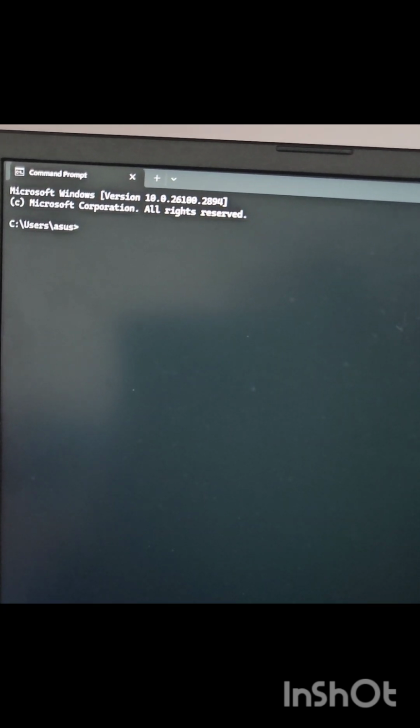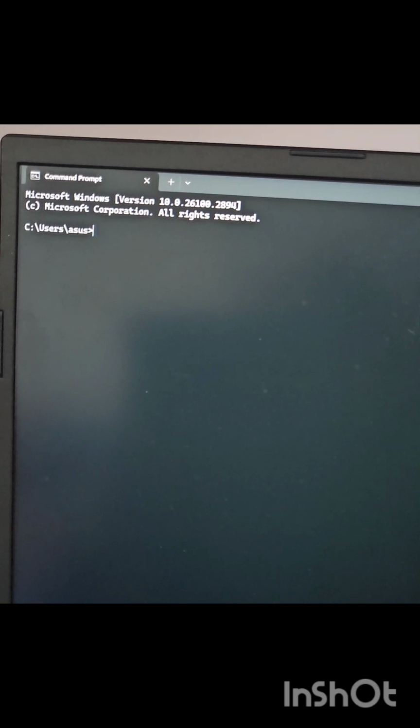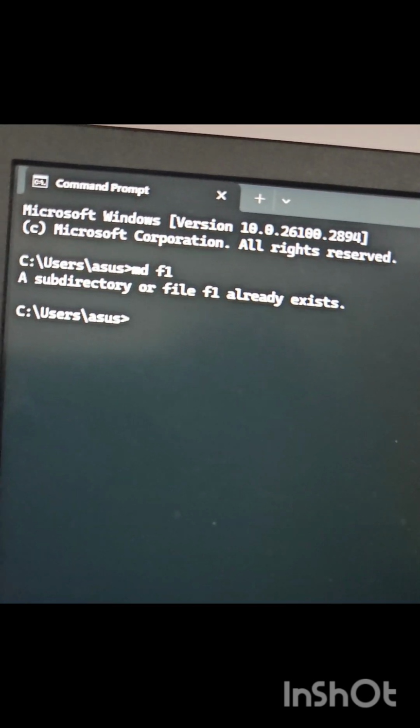Suppose I need to create one folder called F1 and another folder called F2. That folder will be created in C, and within C it will be in the folder users, and then in the ASUS directory. So this is the path, and now I create a folder F1. To create a folder we have the command md F1. So we give the command md F1, and now it is created.